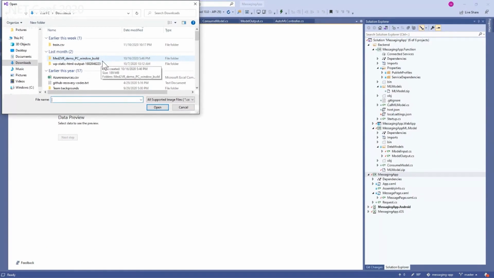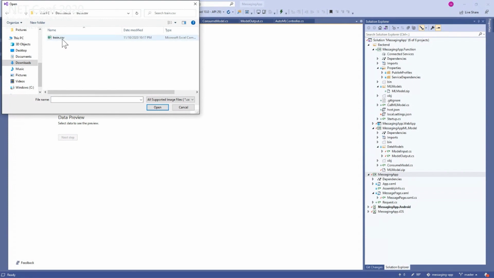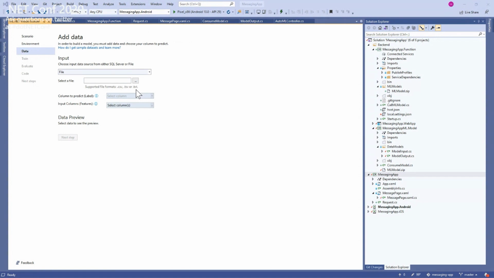It might be a little tricky. So it can be a CSV, TSV file, or a text file. I selected the file. It is taking some time. Usually it doesn't, but when you are presenting, it always happens like that.